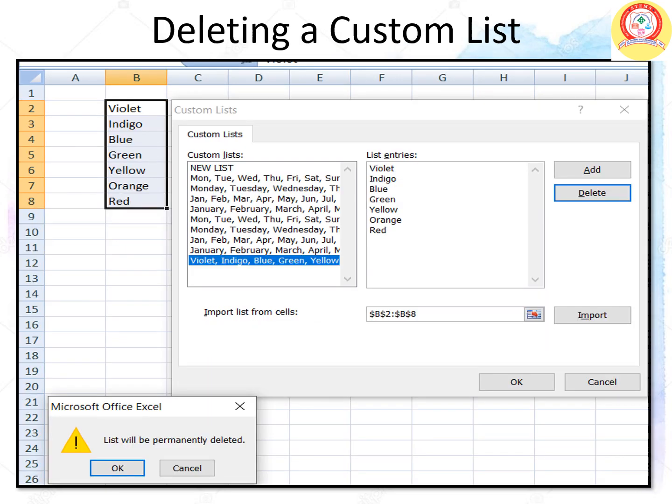Deleting a custom list. Now children, to delete a custom list, select the list in the custom list and click delete. A message box appears with a warning. Then you just have to click OK. This is how it works, children.